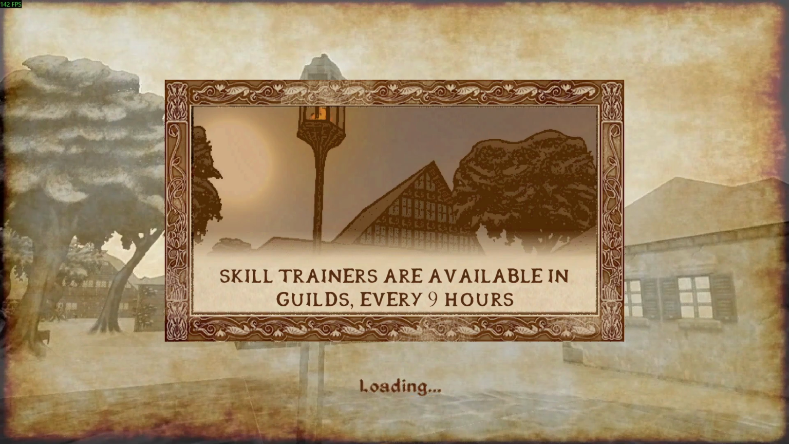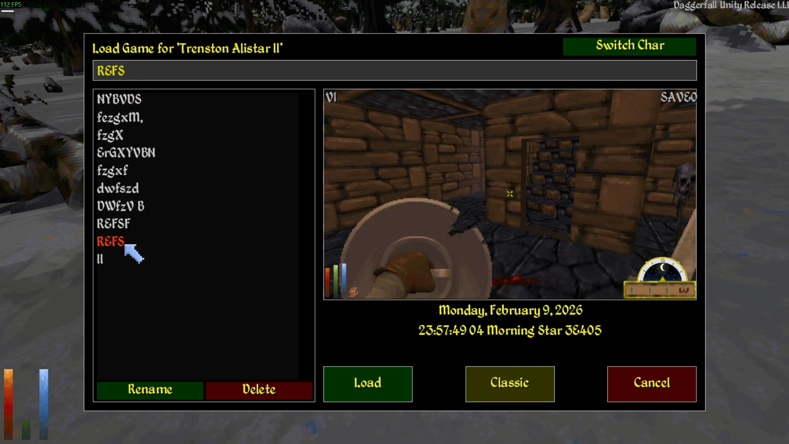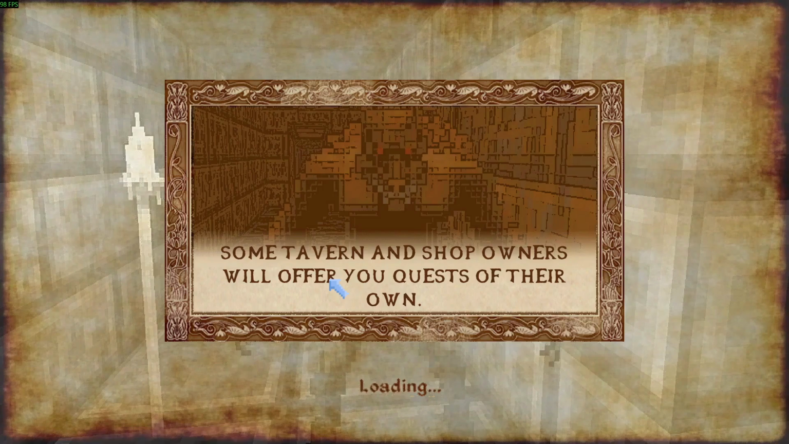But what you need to keep in mind is that, here, let me load the first save, so I can show you what you'll be seeing when you spawn in. So there's a few things.